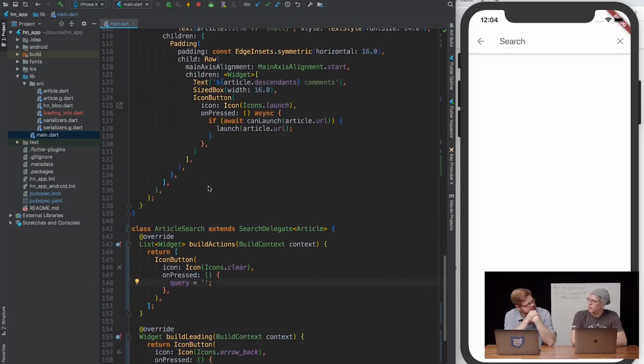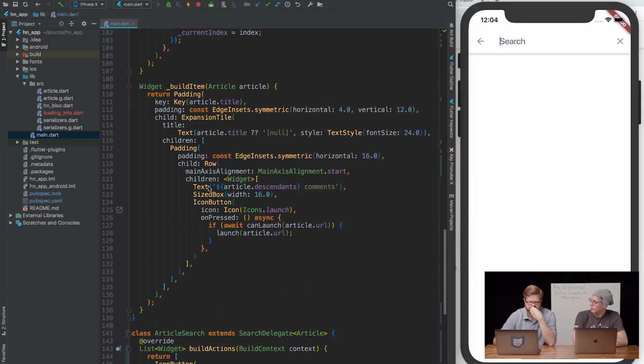That's a good point. How do we get those into the search class? Because this is sort of navigated to a separate context. So, yeah, how are we going to do this?